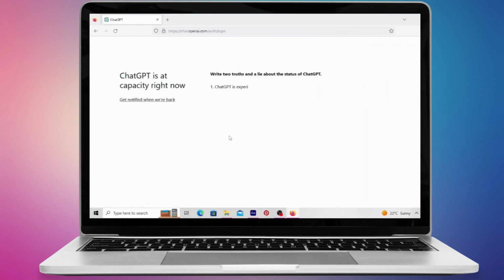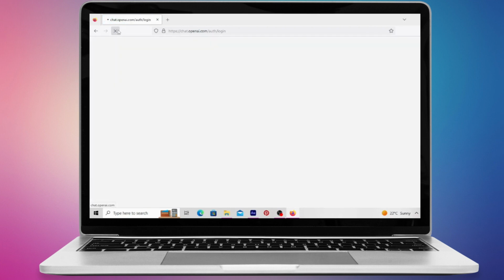Number 1, reload. Try reloading a couple of times and that should do the trick, as most of the times the site traffic is so high and there are so many requests to process. So that is one of the reasons why ChatGPT may not be working. Just reload a couple of times and see if that works.